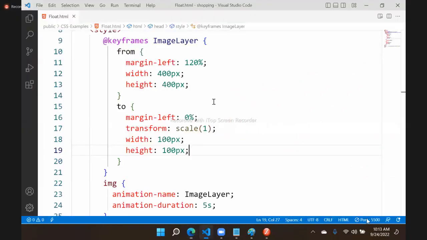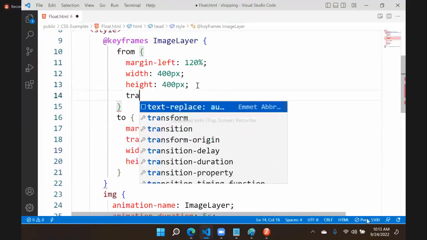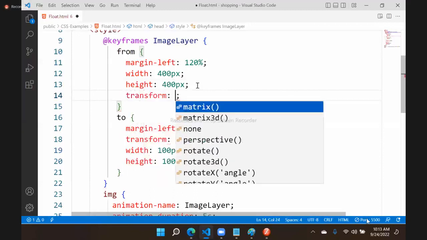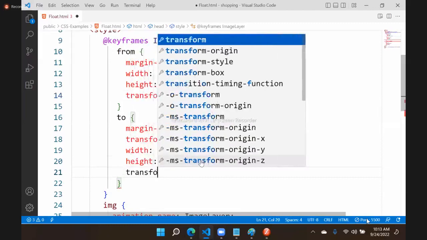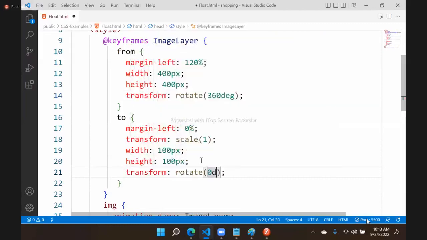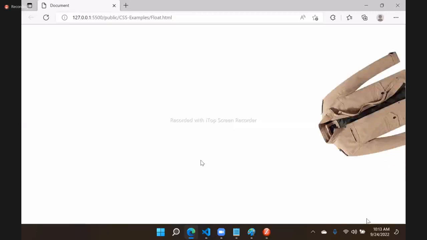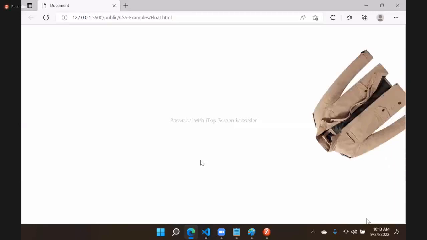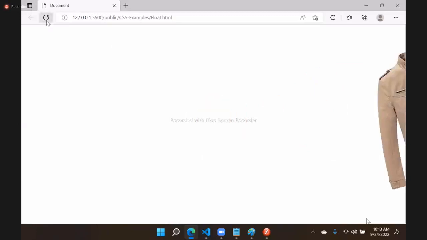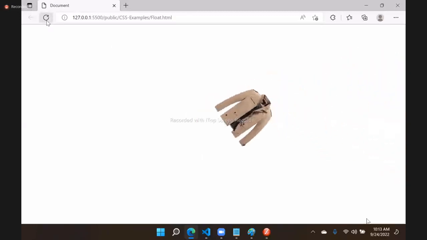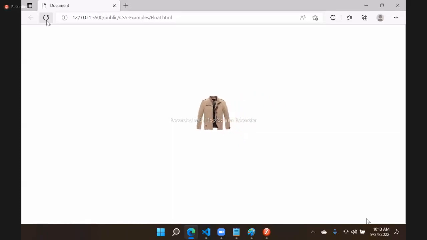Now we are giving one more option. We are using transform rotate. Rotate I will give 360 degrees. And when it comes to the end, I will give transform rotate equal to 0 degrees. Then it will come in this way. That means it is using zoom and it is using rotate. Both options are working here.